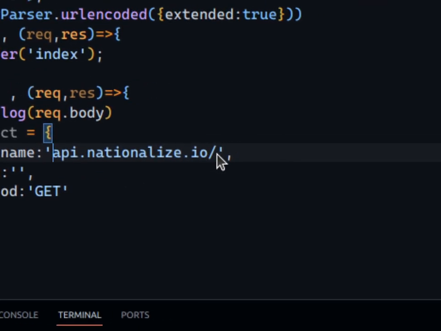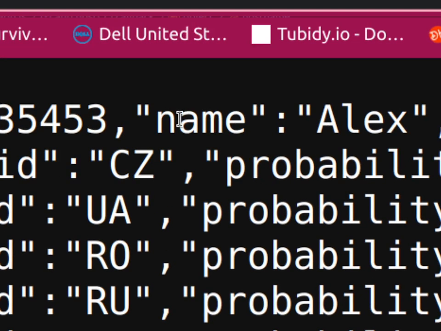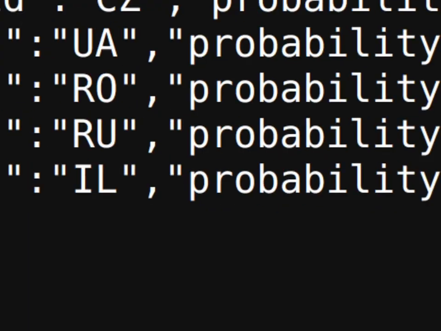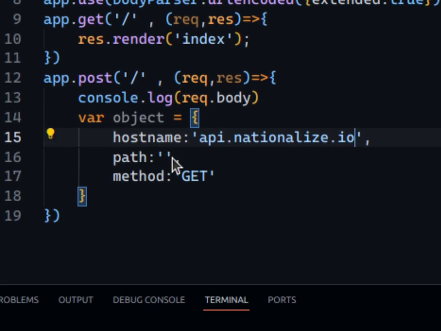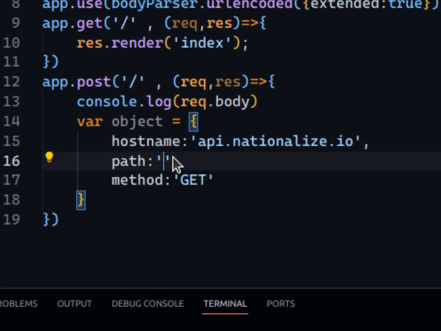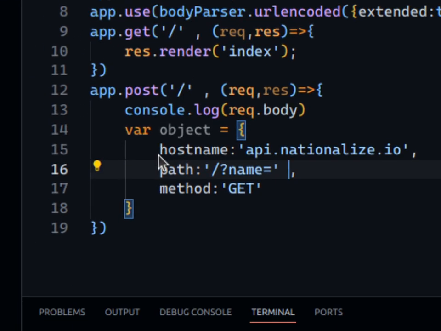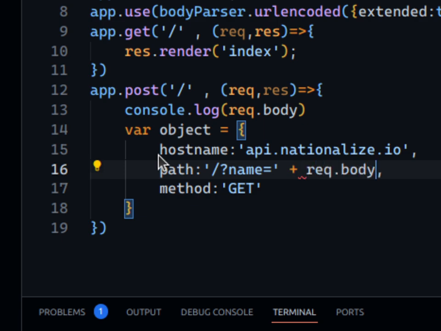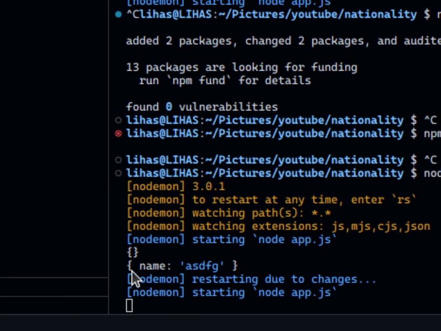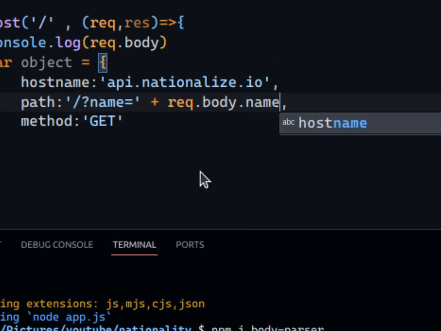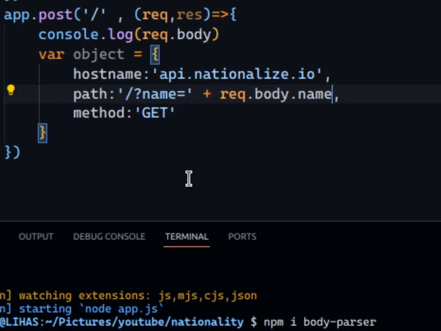The path should be /?name= and name is the name. Here the name should contain, now I'm going to inject my variable here, the request field. So just type here plus request.body.name, that's the name of the attribute, and this method is get.